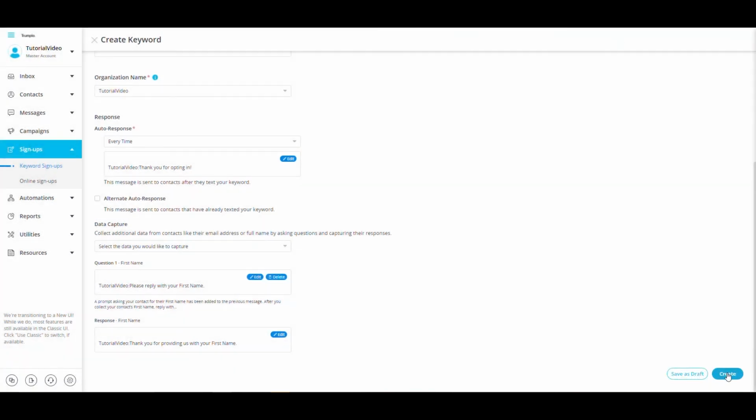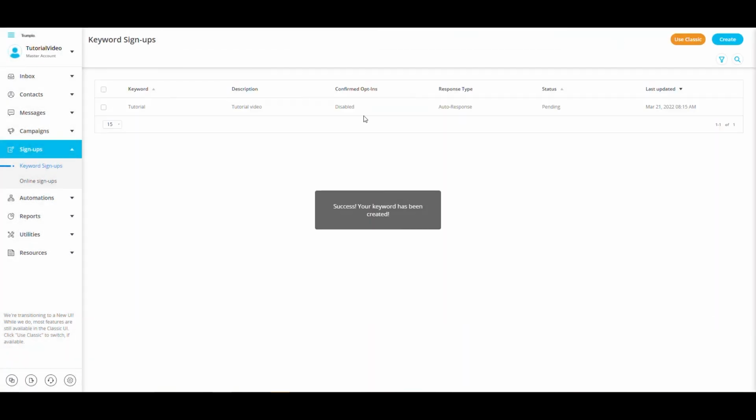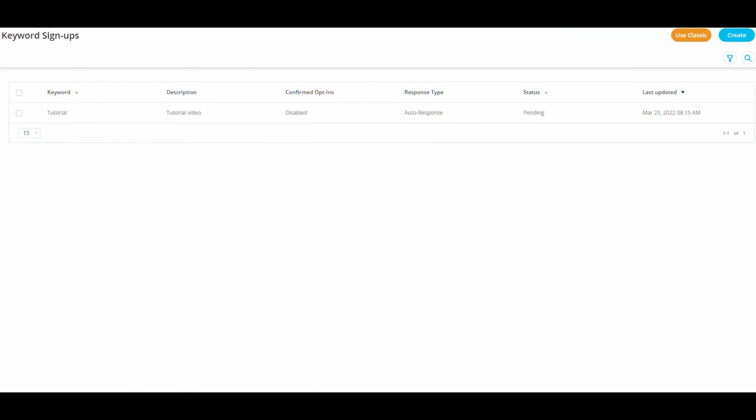Select Create. After you've created your keyword, you will notice that the status of your keyword is pending. If the keyword is pending, this means that the keyword and your auto response are being reviewed to make sure it does not contain any prohibited content. Please allow some time for this status to update. You can check the status by refreshing or coming back at a later time.